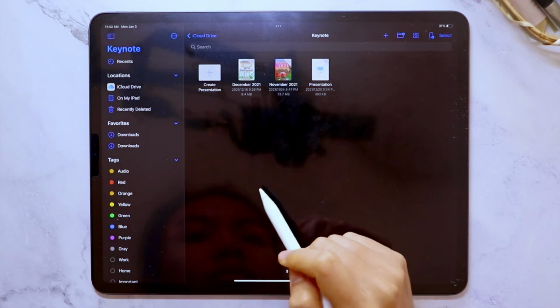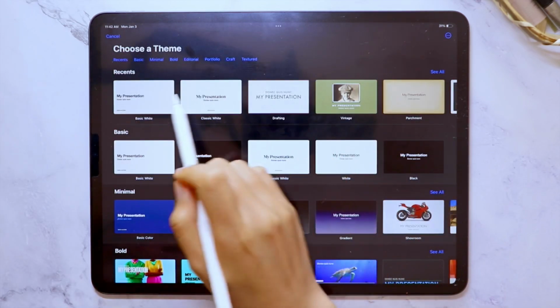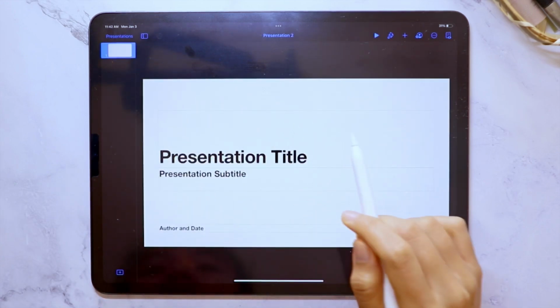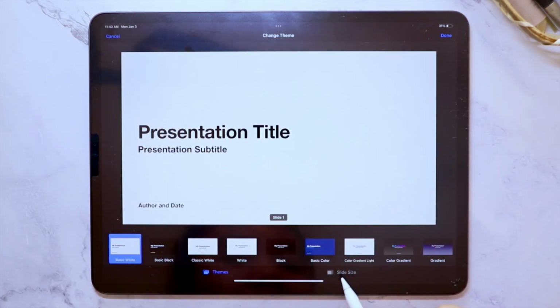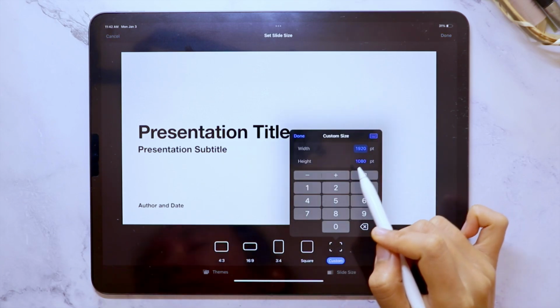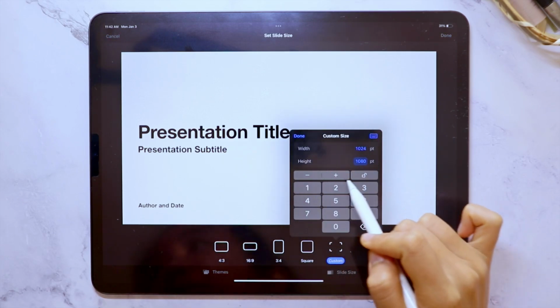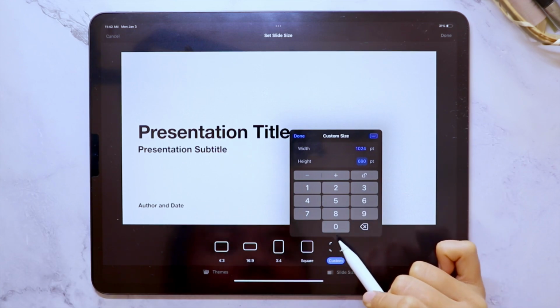So let's create a presentation and use the basic white as the theme. First, let's change the dimensions in the document setup. Using the custom size option, I'm going to change the width to 1024 and the height as 690.